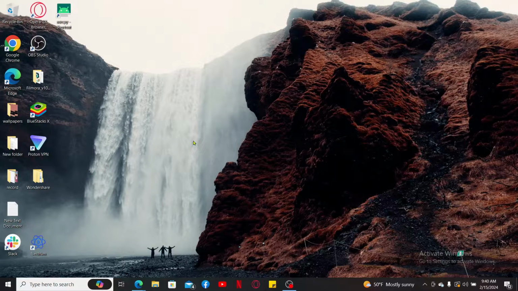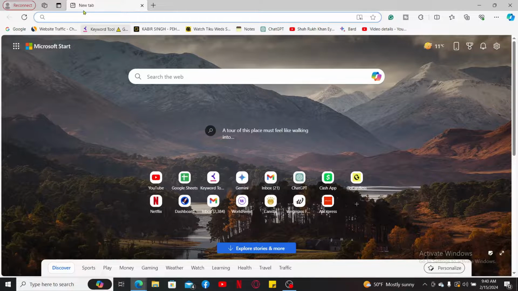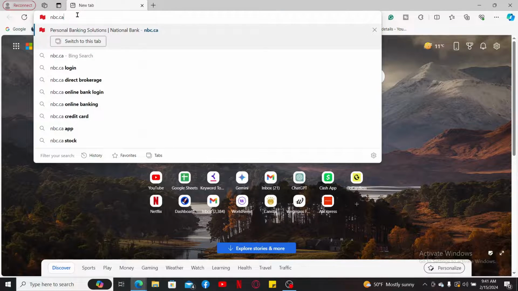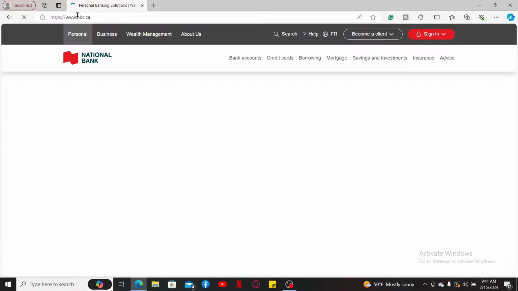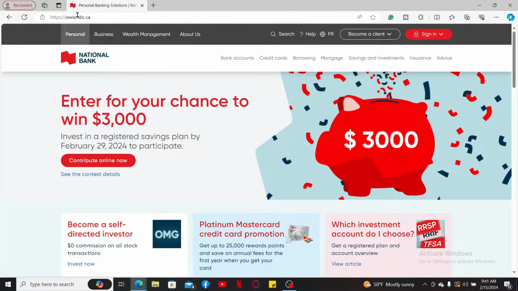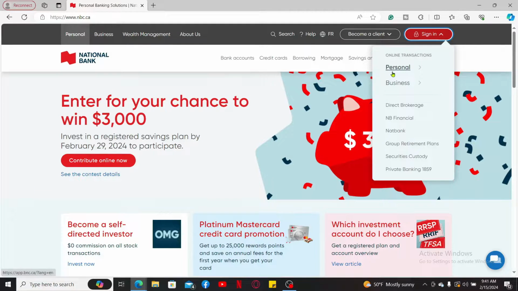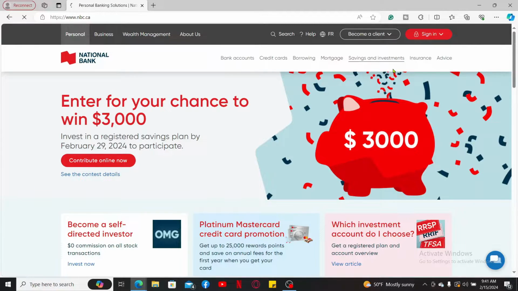The first thing to do is to open a web browser and log into your National Bank online banking account. You may also open up the National Bank mobile application on your mobile devices. Type down the official URL for National Bank, which is nbc.ca, and press enter on your keyboard, and you will find yourself in the official website. Now, click on Sign In appearing at the top right and select your personal banking or business banking options, which will take you to the sign in page.